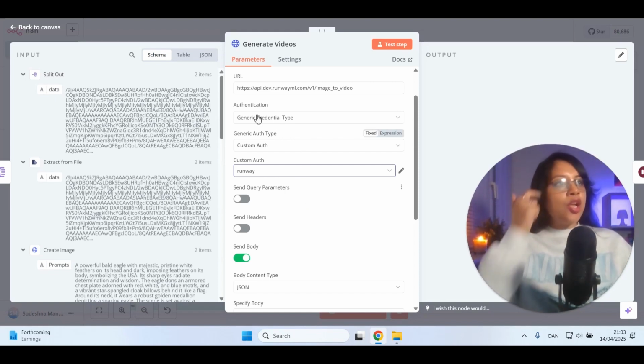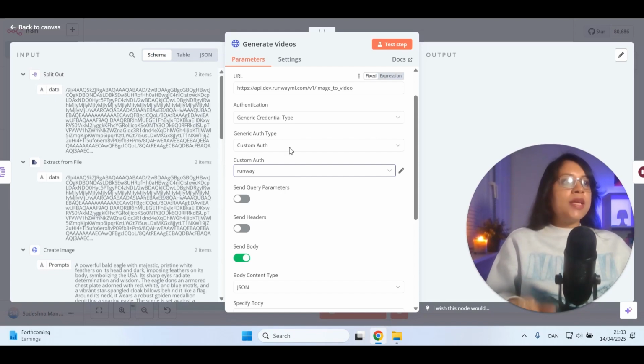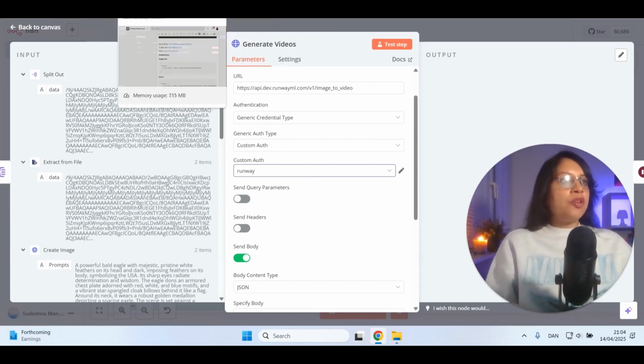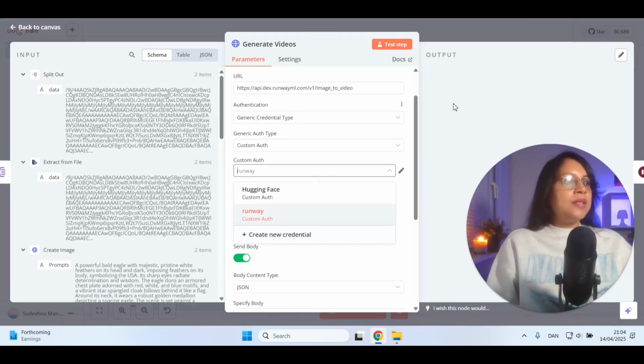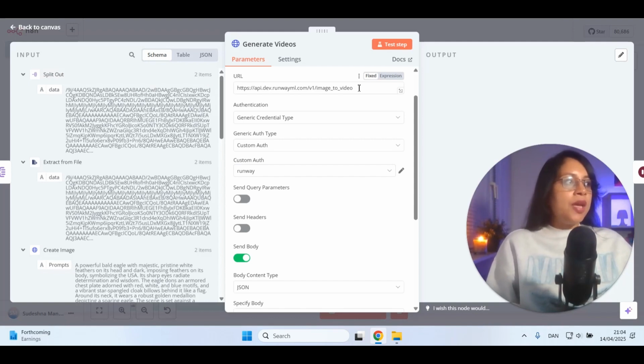Next we need this URL. Now, how do I get this URL? We have to go to the Runway documentation. So we are here in the documentation part, and first we need this URL. This is post, and this is the thing we need. So we copy this one and paste it after the Runway URL, right? So that's the URL part.